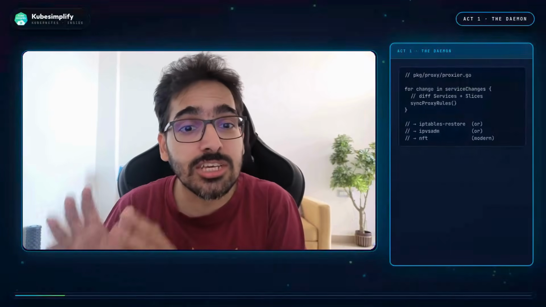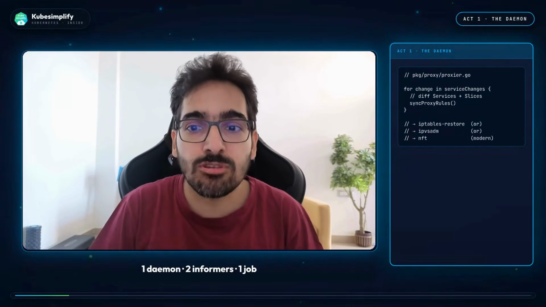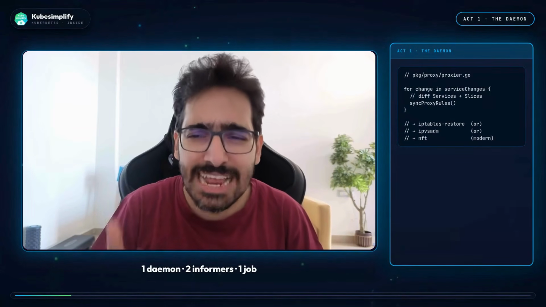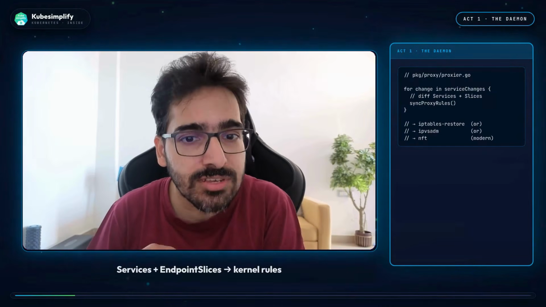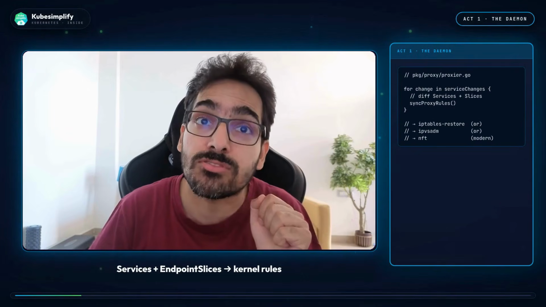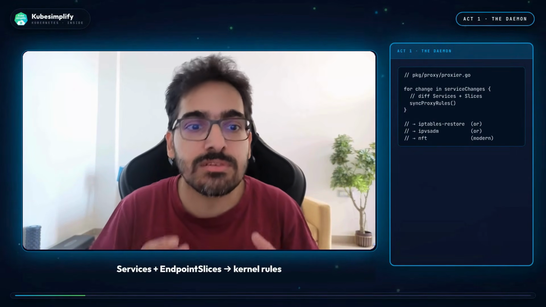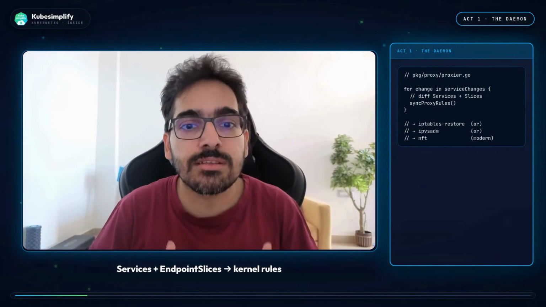So that is kube-proxy, one daemon running on every node. It watches services, it watches endpoint slices, and it turns into actual kernel rules that route real packets to the right pods. The interesting part is how it programs the kernel. That is where the three modes come in.